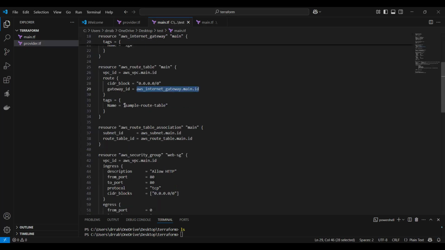And create a name, sample route table. Then route table association. Whenever we create a route table, we need to associate that specific route table with the corresponding subnet, right? Otherwise, the subnet will remain the same, no routing, nothing will happen. So we need to associate.